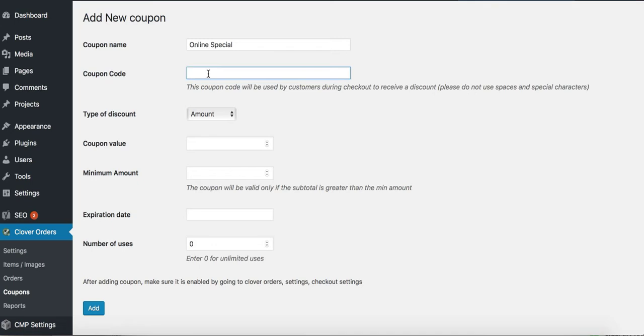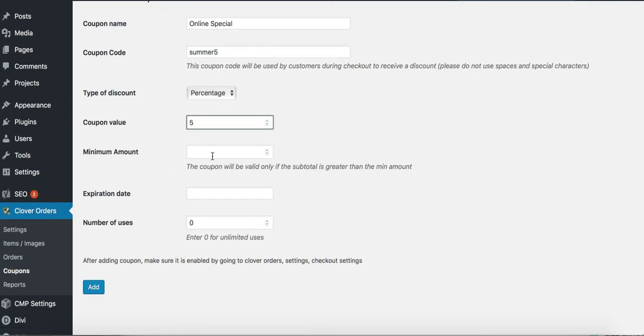So I'm going to say summer 5. You can call it any name you want. Percentage, I'm going to say if they put the coupon code summer 5, they get 5% off. And they have to spend at least $5.